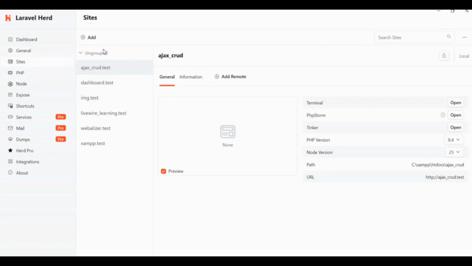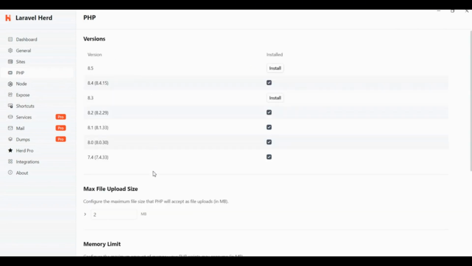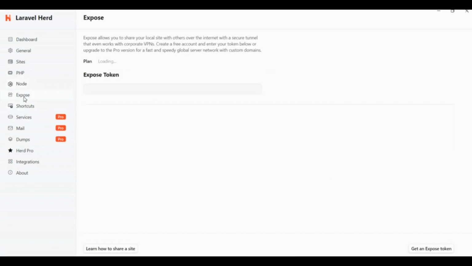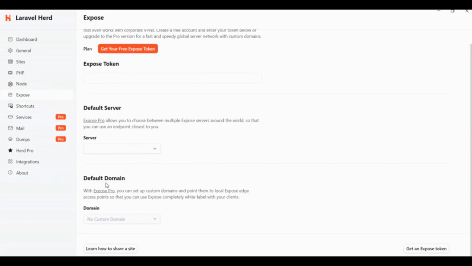Here you can see the different projects, and here you can check the different PHP versions. By clicking one, you can install whichever PHP version you want. For an older one, you can use 7.4, or for a newer one, 8.4 or 8.3, whatever version you want for different projects. As per your requirement, you can install and use it. Here is the Node version. Whatever Node version you want, install it by clicking. And you can set your token, and many more.